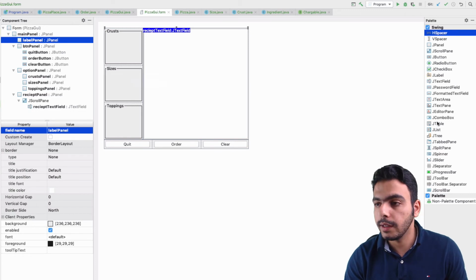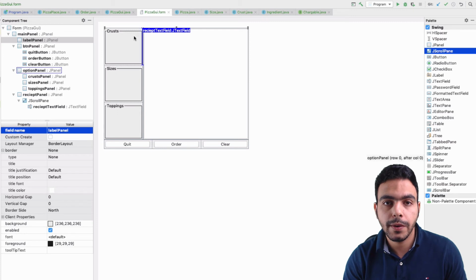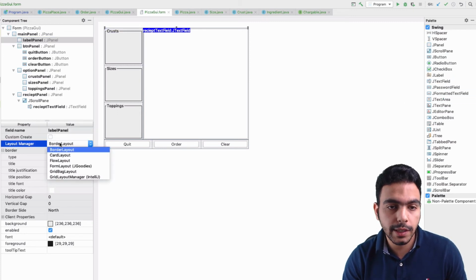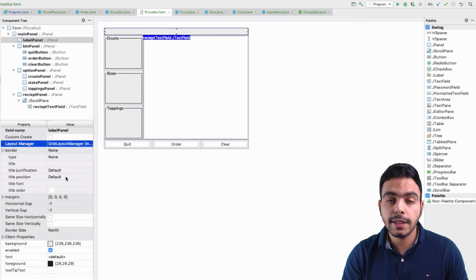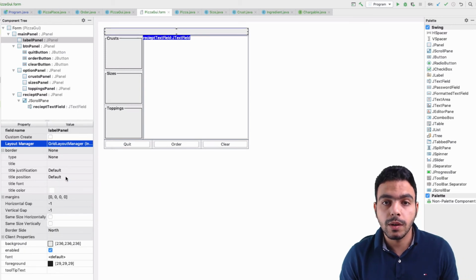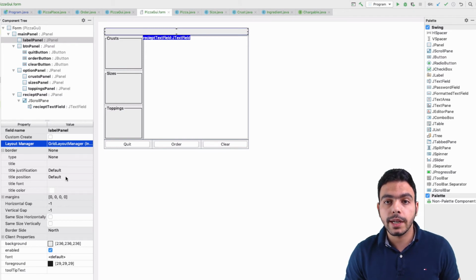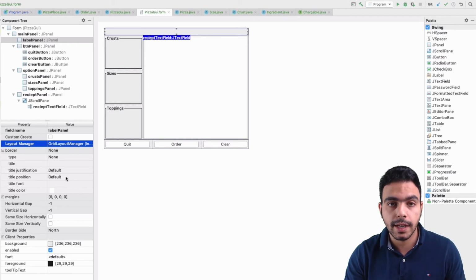Let's work on the label panel. I'm gonna drag and drop 3 labels. Actually, before I do that, let's make sure that this is a grid layout. Again, this is all design things that I'm doing, so it's not set in stone really. It's up to how you want to design your application. I just came up with this design, and I'm just working off of that.